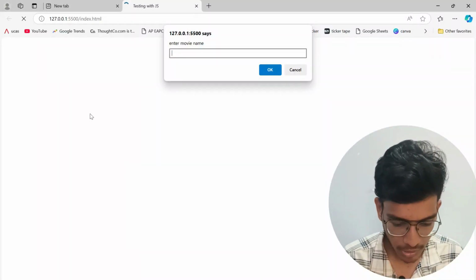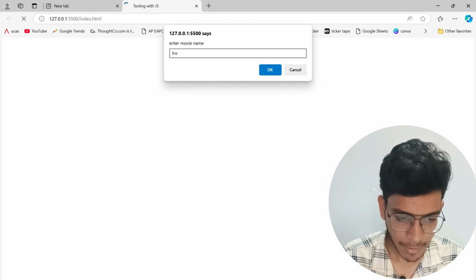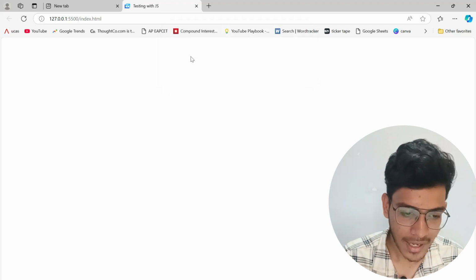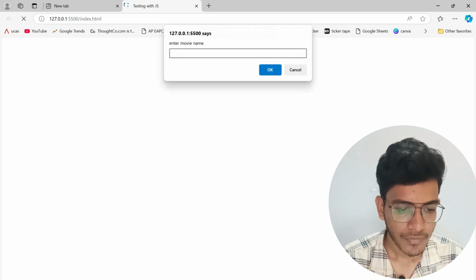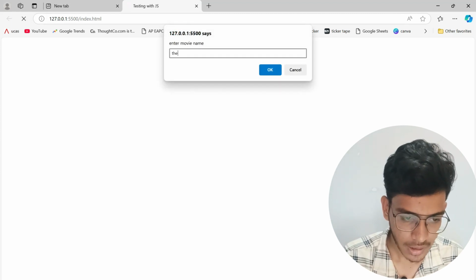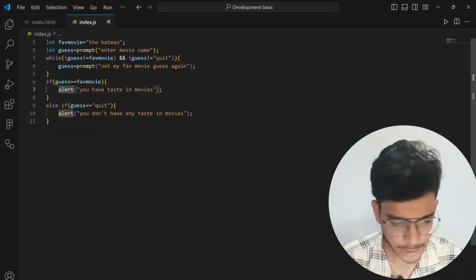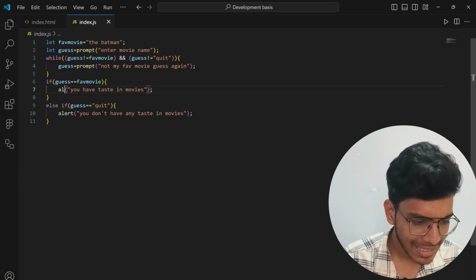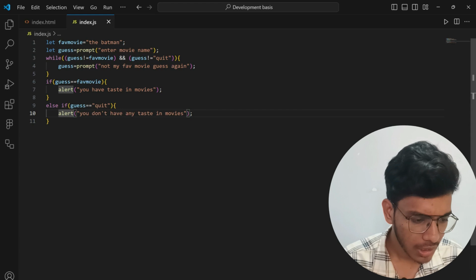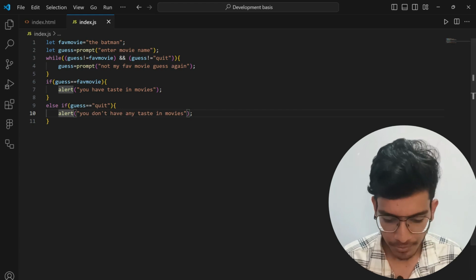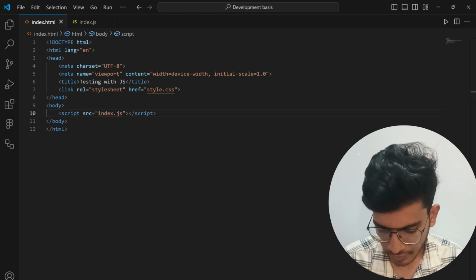Where is my document? Yeah, here is my document. Now it is asking enter a movie. Now let's say I am entering directly the Batman. So when I enter the Batman now, I will get a prompt. Here let me check the alert spelling first. I hope the spelling is correct, right? Yeah, alert. And similarly alert. Okay, both are same. Now let me save and run this document.